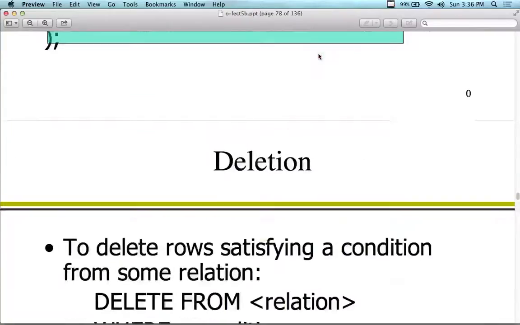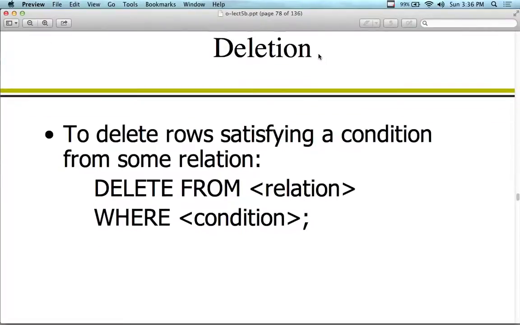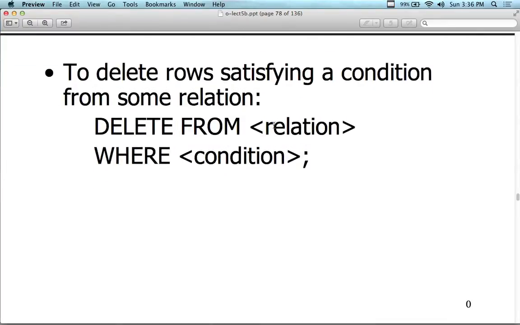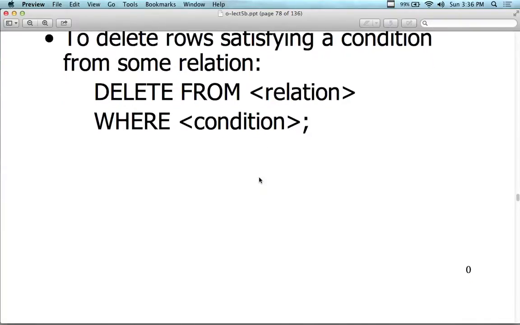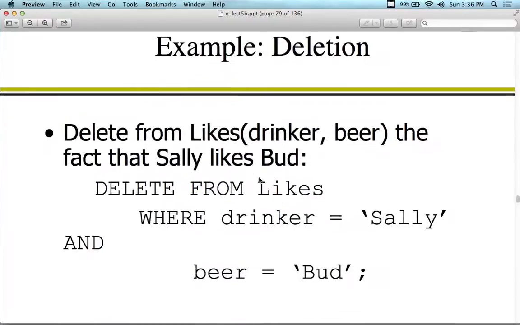So we were talking about deleting. We stopped on deletion. To delete rows satisfying a condition from a relation, we use the delete: delete from relation where. Now on the delete, we have to remember to include the where clause. If we leave the where clause out, we'll delete the entire relation, which is not such a good error to come up with. So here we have delete from likes drinker, comma beer, the fact that Sally likes Bud. Sally doesn't like Bud anymore, so we're going to delete her out of the table. So delete from likes where drinker is equal to Sally and beer is equal to Bud.